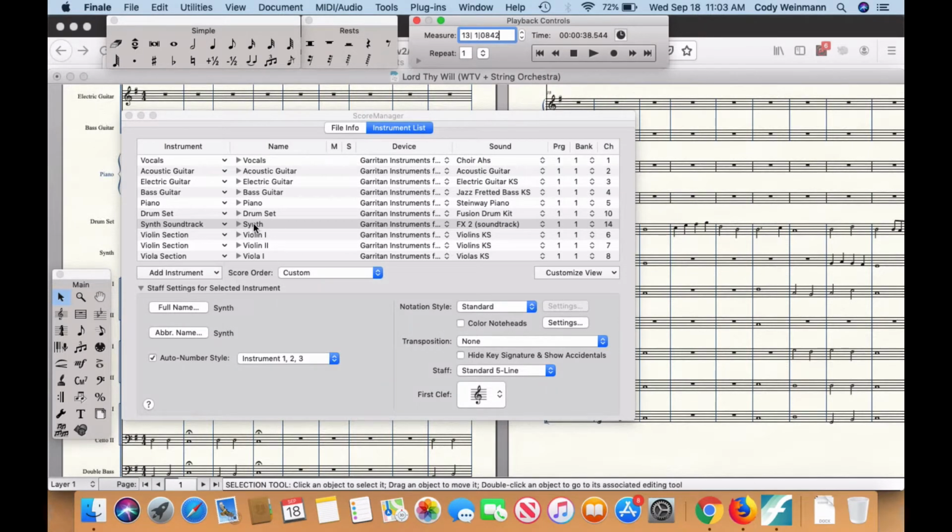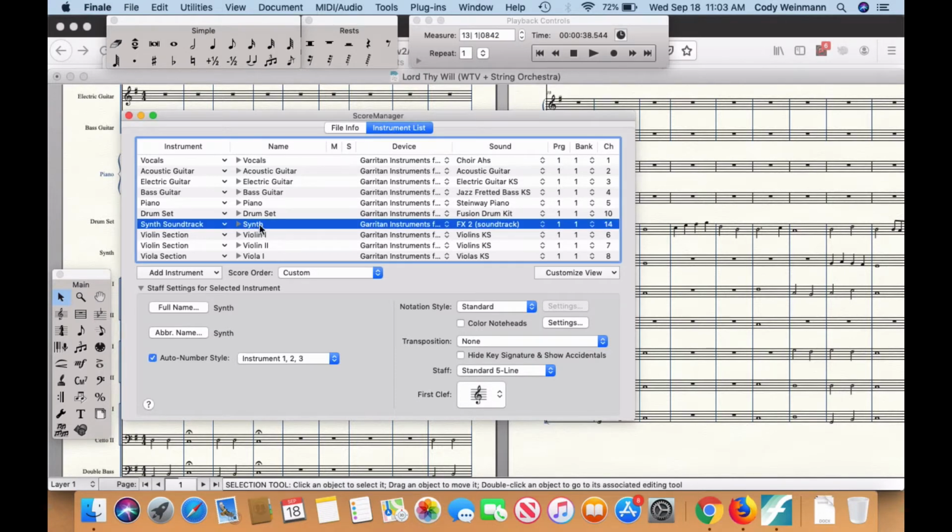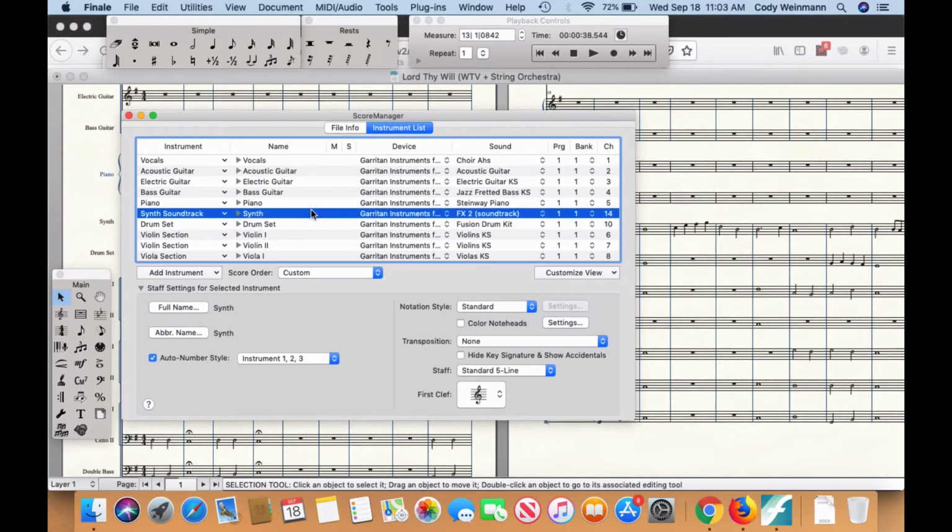And then again, if that's not where you want the synth to be in your score order, you can always click the synth, move it up, make sure the blue line is there. That helps you move it up. And there you go. That is how to move and add instruments in Finale.